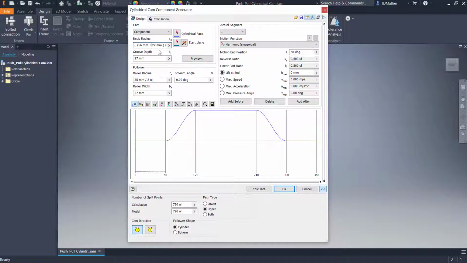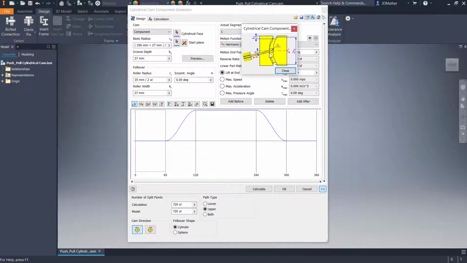So for the radius of my cam, I'm going to use in parentheses 256 plus 27. The 27 is the width of my land on the cam, and divided by 2. So that's the radius. For the groove depth, let's do 27. For the roller radius of our cam, when we design a cam, the size of the roller and the position of the roller affects the shape of the cam. So we need to make sure we have the right size roller. In this case, the diameter is 35, so radius 35 divided by 2.